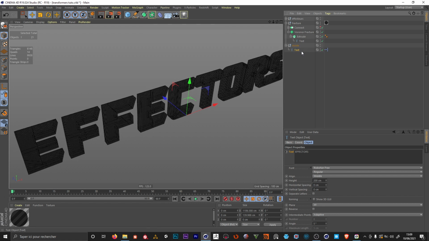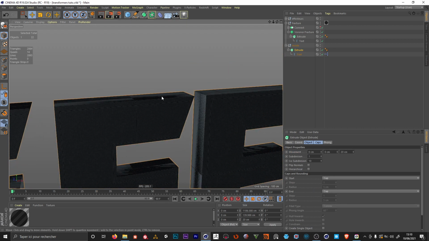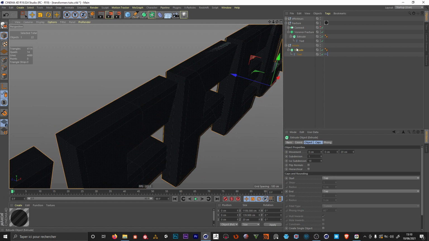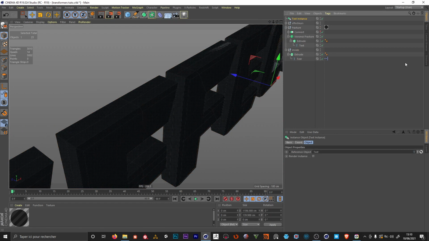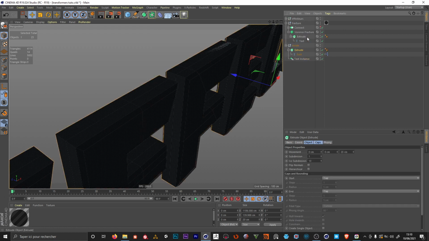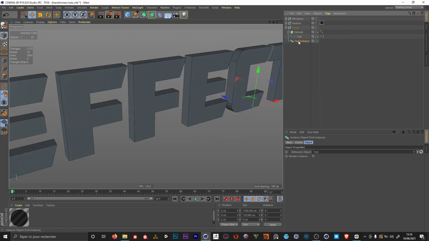So this text, I'm gonna select it, and I'm gonna be looking for an extrusion. So using Alt, I'm gonna make this a parent. So I would like this text to be slightly inside the main text. I'm gonna select the second text again, and this time I'm gonna create an instance. I'm just gonna hide the fracture for now. So I'm gonna select the instance, and I'm gonna be looking for a sweep. I'm gonna deactivate this.